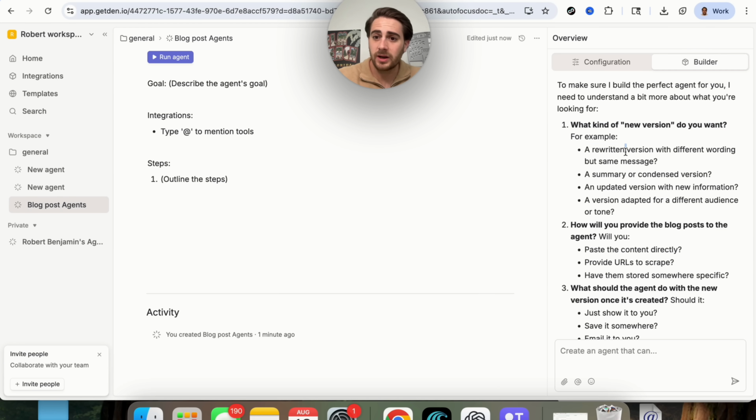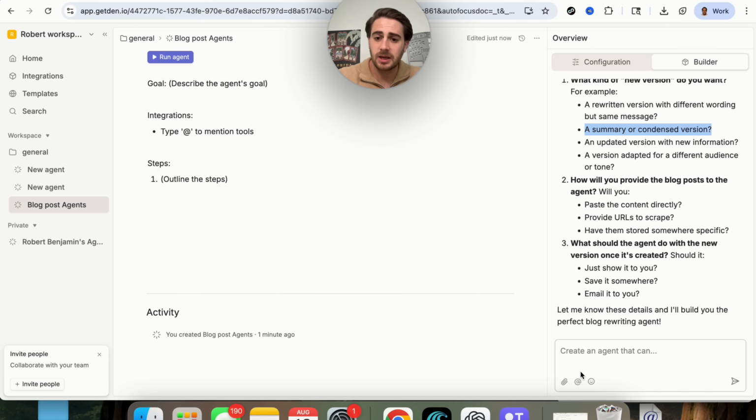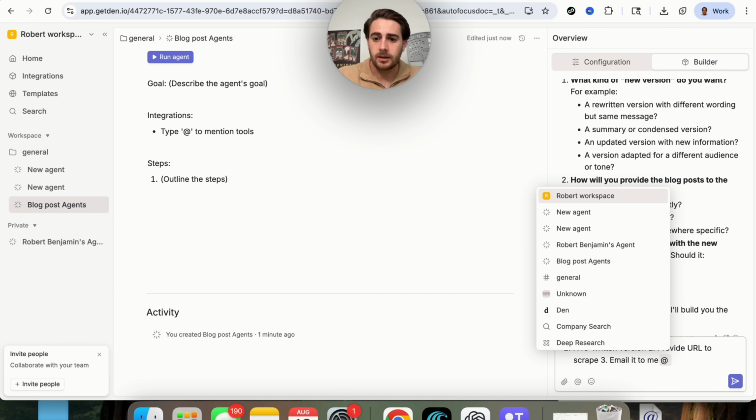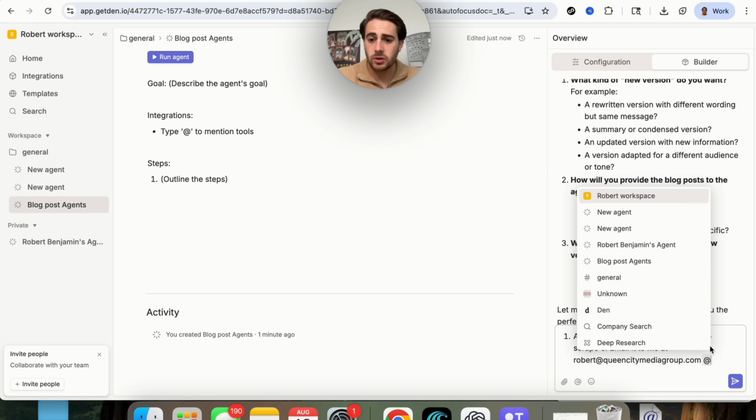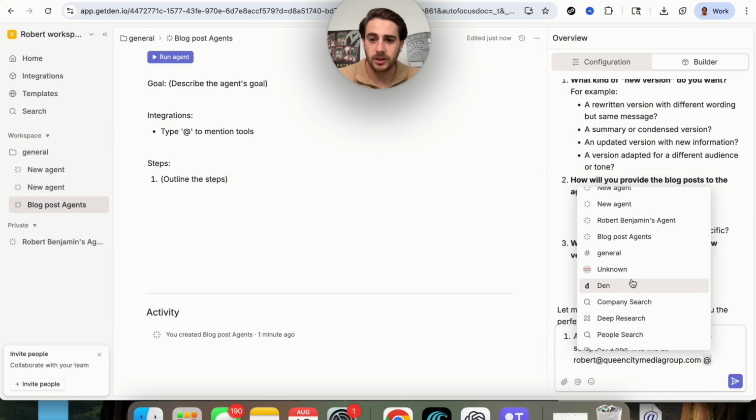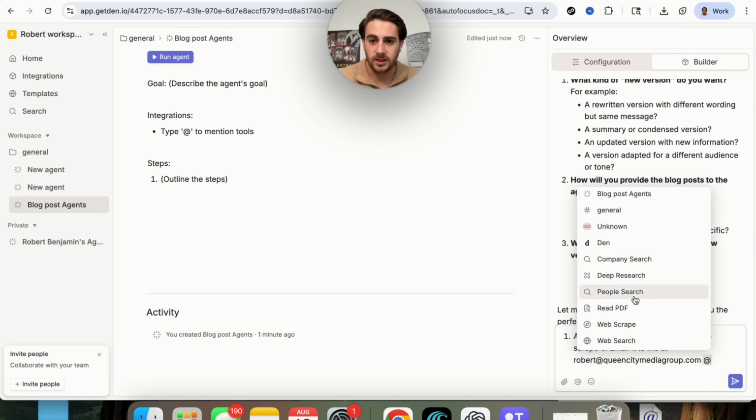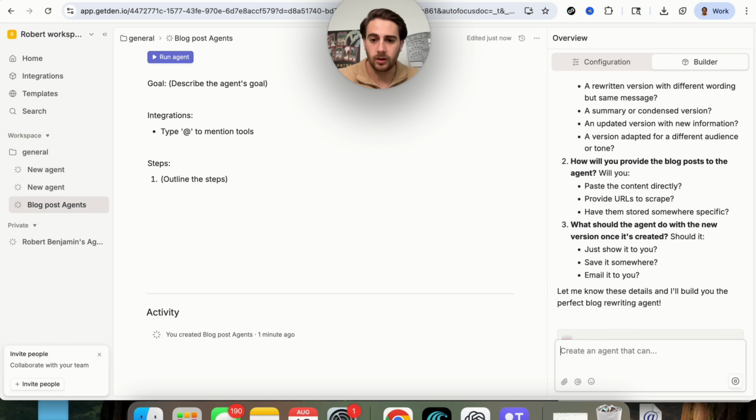What kind of new version do you want? Rewritten version, a summary, or condensed? I'm going to say 1, a rewritten version. For 2, how will you provide the blog posts? I am going to say provide URL to scrape. And then what should the agent do with the new version? We could have it just show it to us, save it somewhere, or email it. I'm going to say email it to me at robert@queencitymediagroup.com. And as you saw right here, we could use these add-ons, and this will actually allow us to do a bunch of different things that we could have happen inside the chat or inside of an agent.